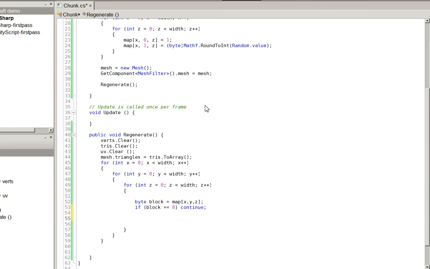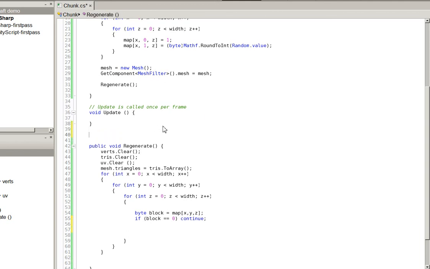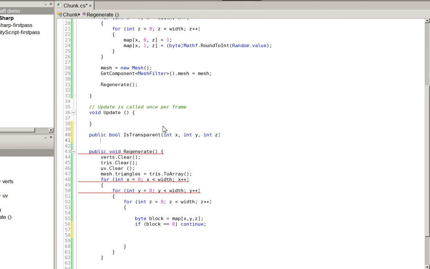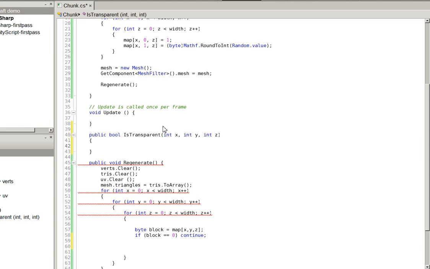How do we know which faces to create? I don't know. Let's go ahead and create a new function to determine that. Public bool is transparent. Int x, int y, int z. I get a lot of slowdown using Cam Studio here. So, how do we do this is transparent stuff?